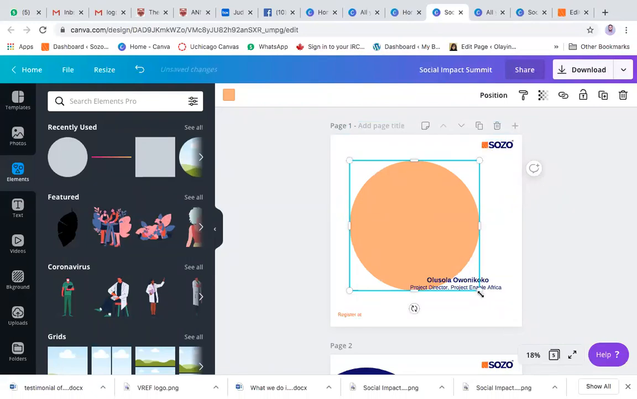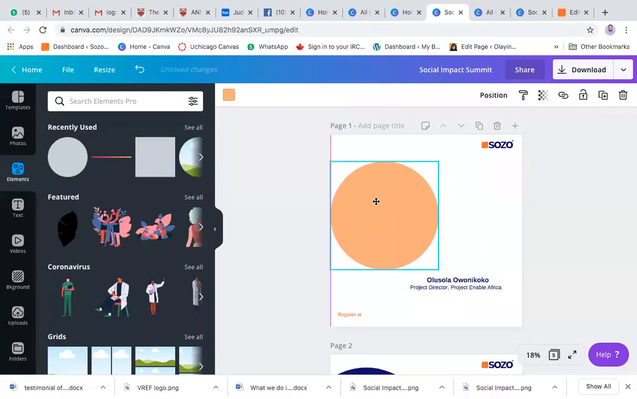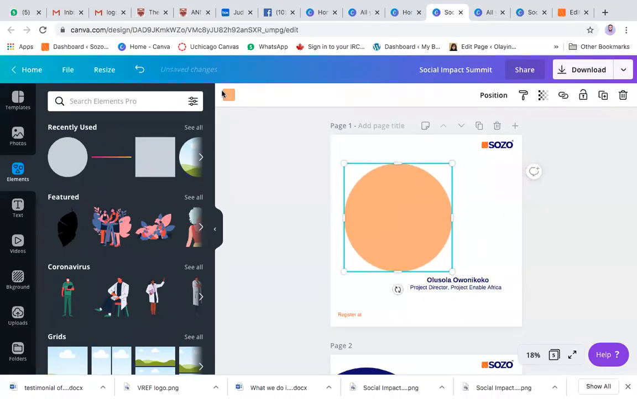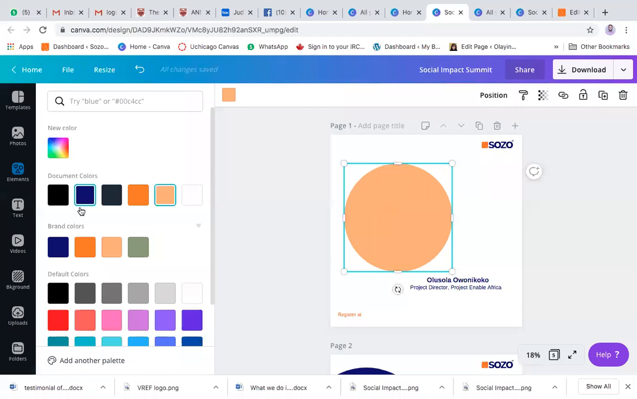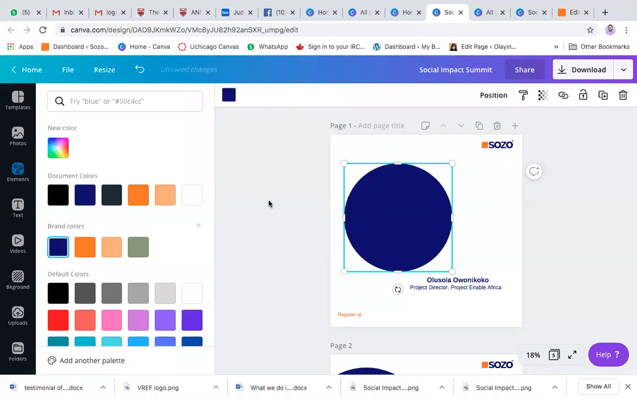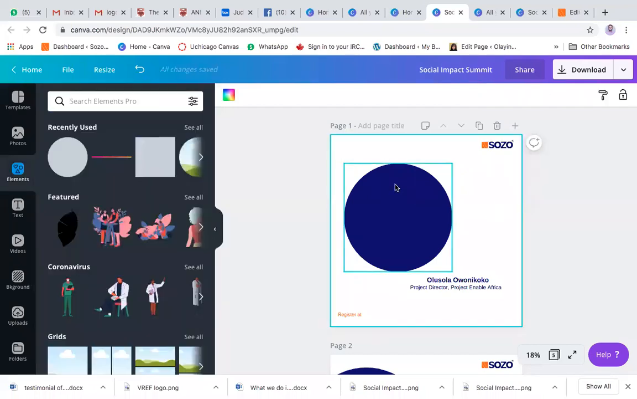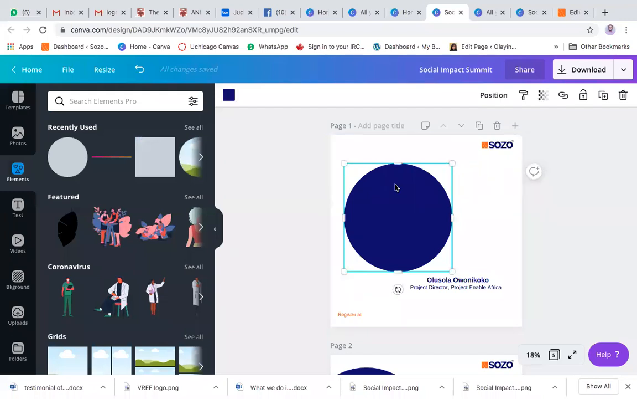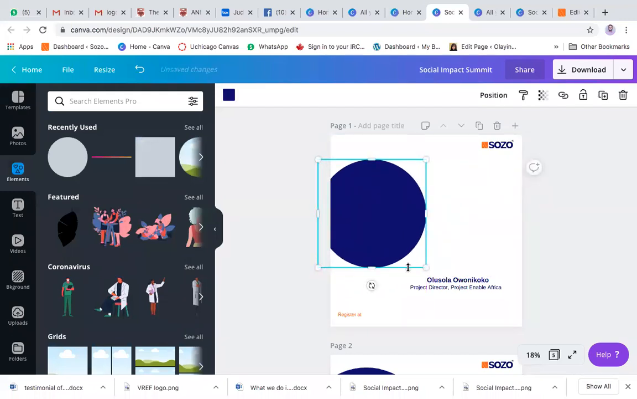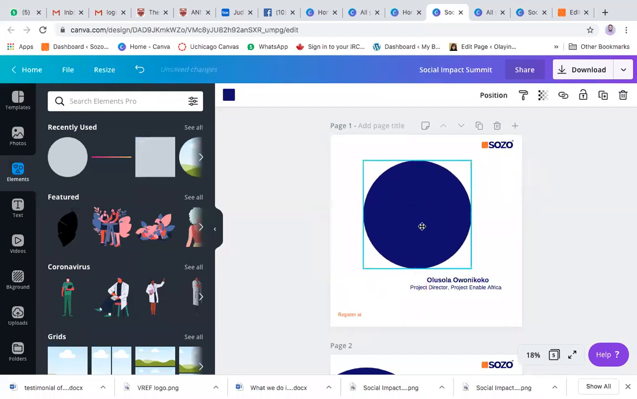So that was what I did. I dragged diagonally. Then I colored it blue. Now, the thing about Canva is that you can list your brand colors. So these are brand colors of the different organizations I work with. And so it has listed there for me. So after choosing the blue, I moved it to the corner.